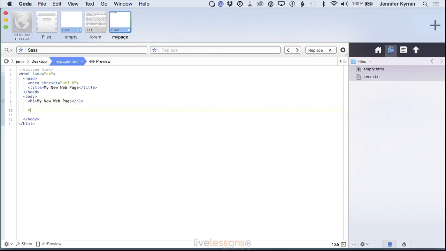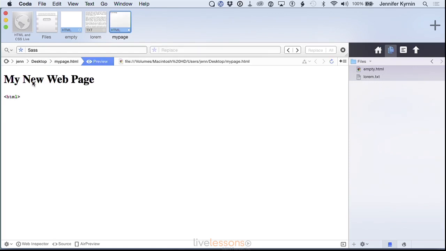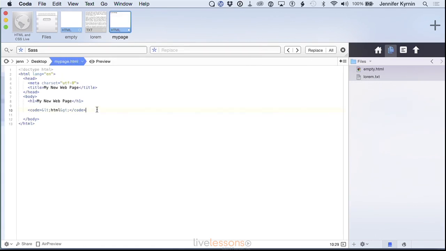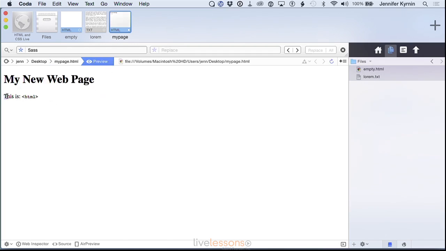Some of the ones I use a lot are the code tag. You can write this to say I'm going to define code. So I'm going to say HTML. That's code. And when we preview it, it actually changes the font. You might not be able to see that because I don't have any other font here, but if we put a paragraph in, this is HTML, see the font actually changes. This is actually a semantic tag. It looks different on the screen.